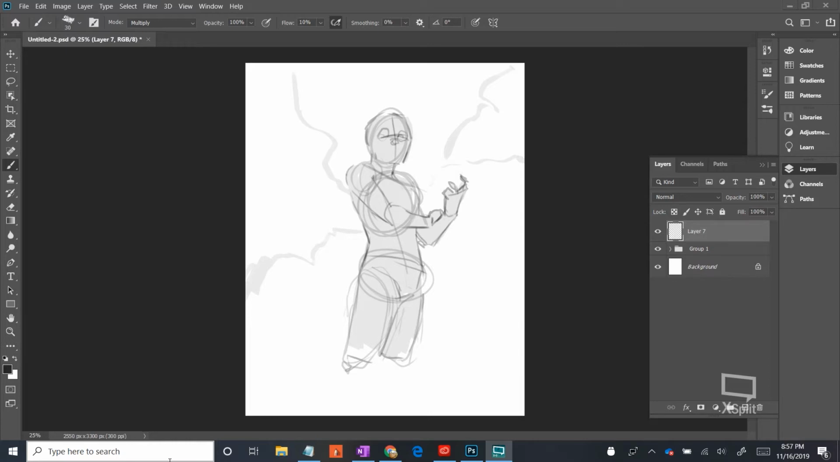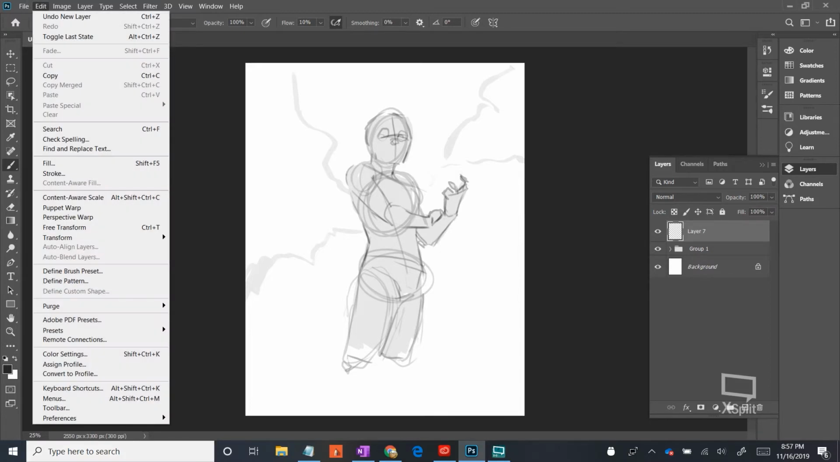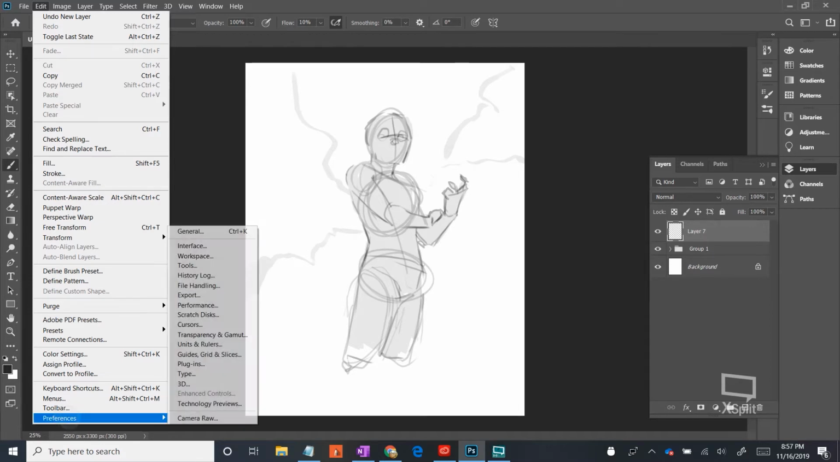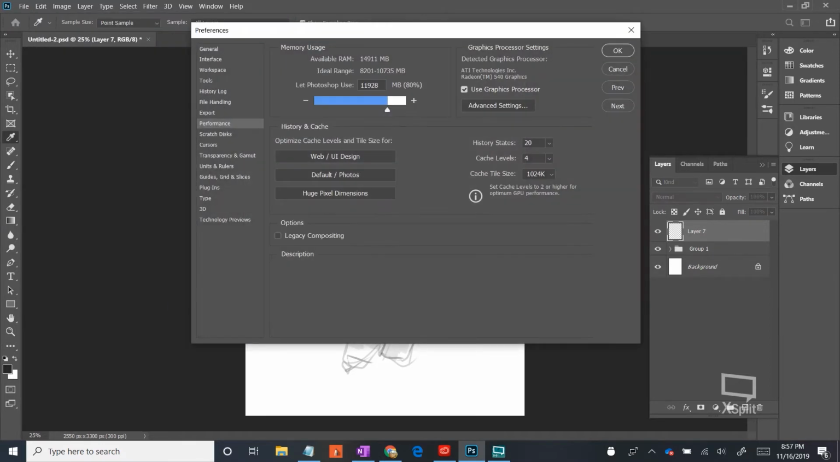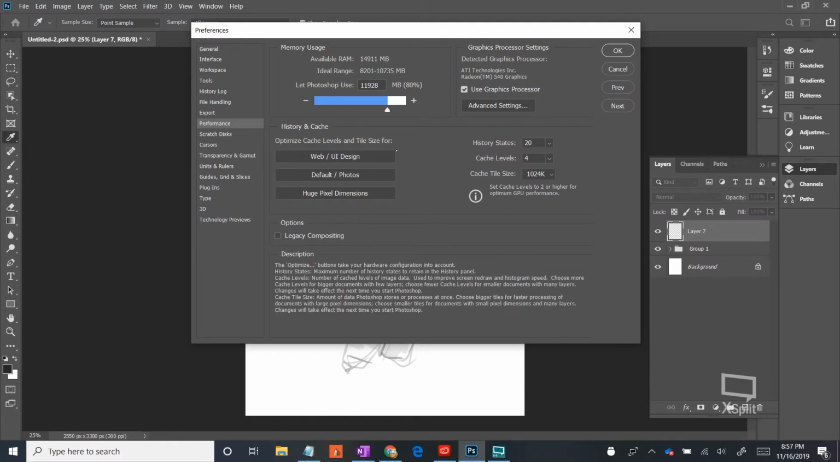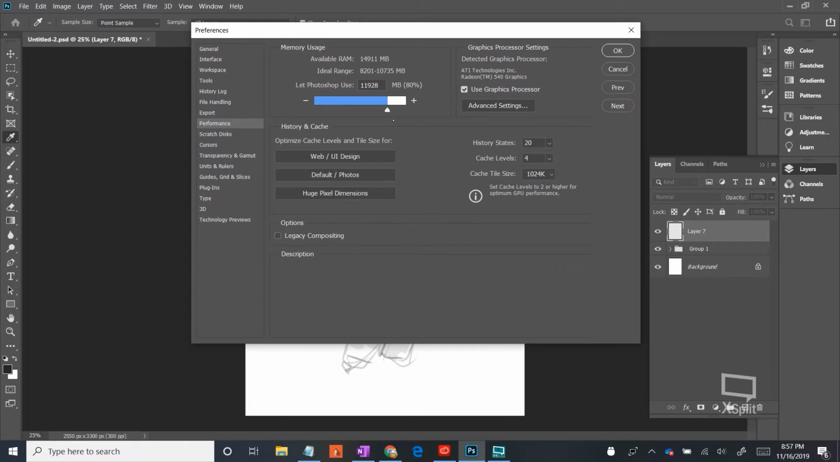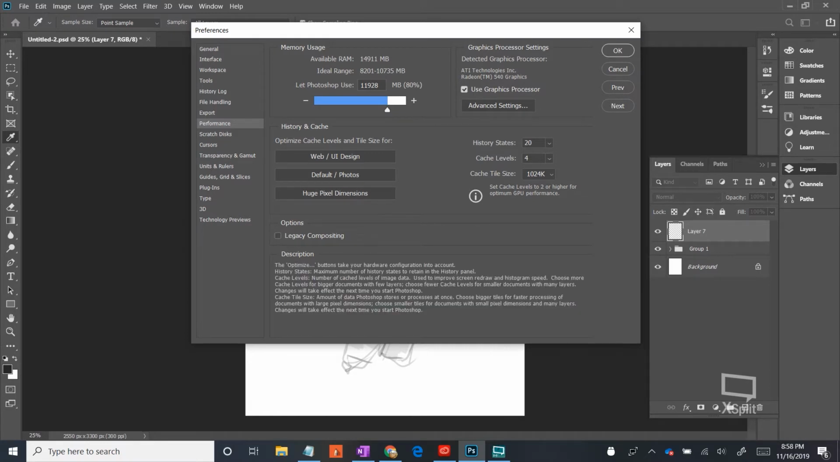So without further ado, we're going to jump right into it and start with the number one thing you can do. The number one thing you can do is you go into Edit and you go into Preferences and you go into your Performance. Okay, so this screen right here is very important, so we're just going to go through each of these different settings, what they kind of mean, and how you can optimize this.